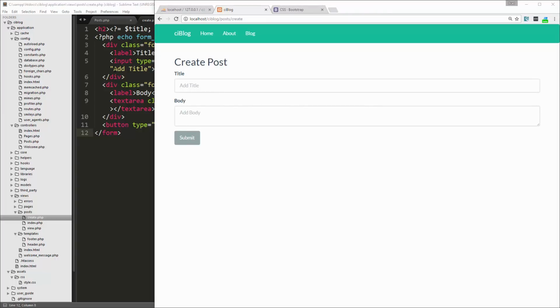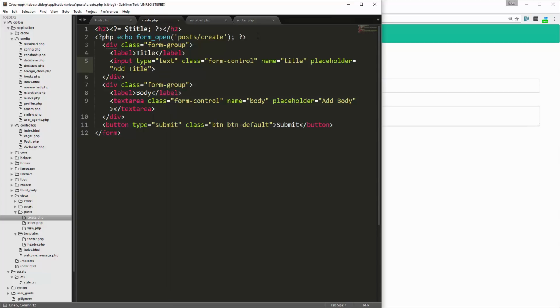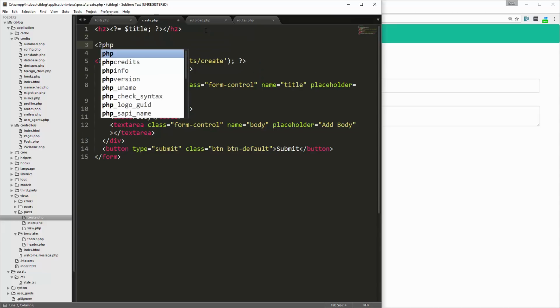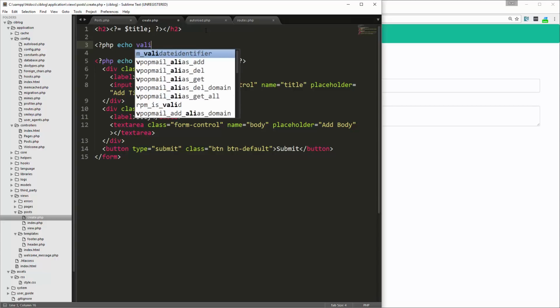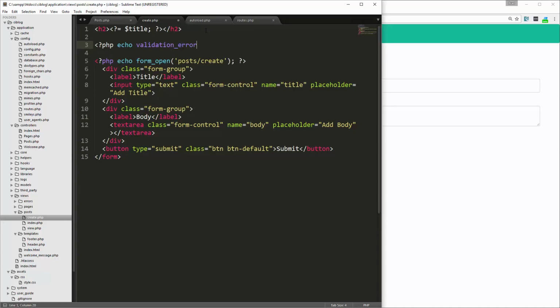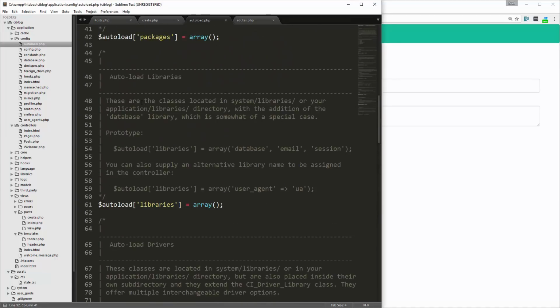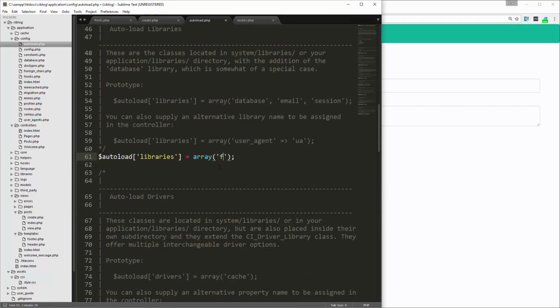Now we want to set up form validation, so we need to put in our template a place where the errors can show. So we're going to go right above the form, and we're going to say PHP echo validation_errors. Just like that. Alright, and then we're going to go back to the controller, to the create method, and we want to load the form validation library. We could do it here, but I'm just going to do it in the autoload. So where it says libraries, we're just going to put in form_validation. Okay, we'll save that.